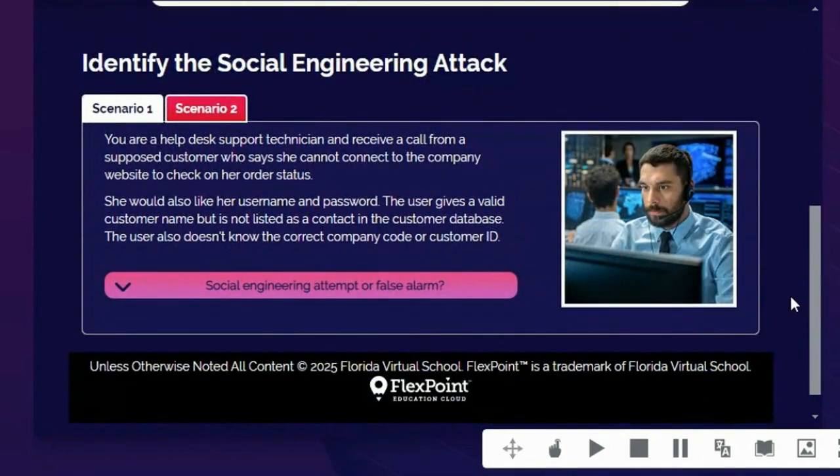Identify the social engineering attack. So, scenario one. This is a guessing game for us. Is this a social engineering attempt, or is this legit and this is a false alarm? So let's see what you think. He kind of looks like one of the Property Brothers, doesn't he?